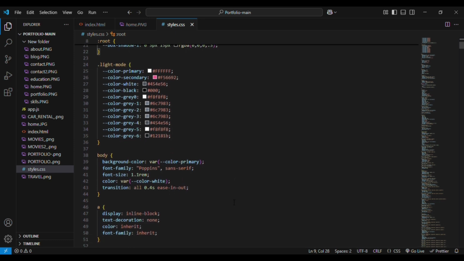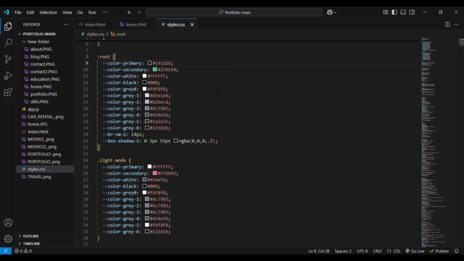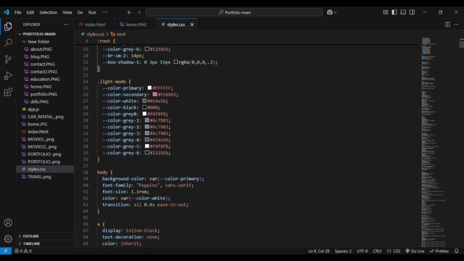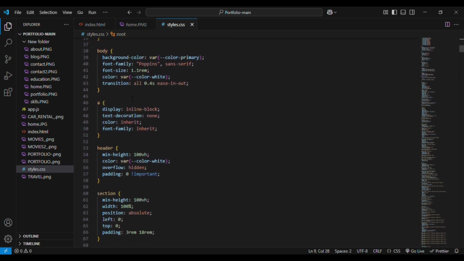Then we have light mode. This website has light and dark mode, right? So these root element values are for the dark mode, and this light mode holds the light mode colors that we want to change, and these colors will apply to it. Then we have the body element. For the body tag, we are adding the background color, font family, font size, color, and transition. Then we have the anchor tag.